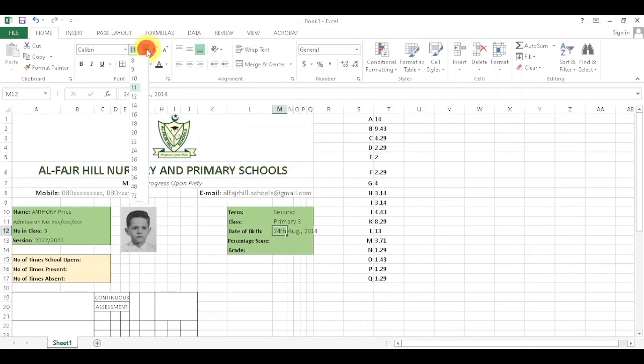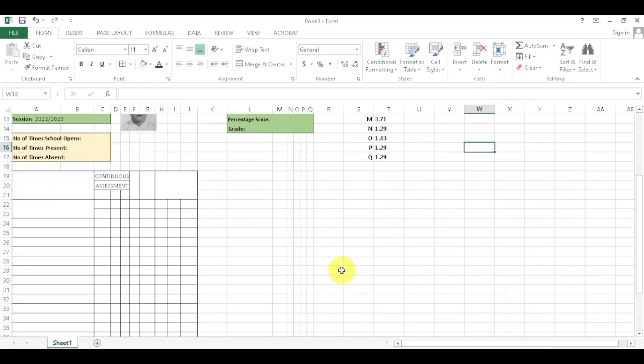Let us change it to 10. 10 is not even working. Let's look at 9. 9 for that one. This is 11. 11, the two. Let us change them to 10. Everything 10. So that's the correction we need to make.